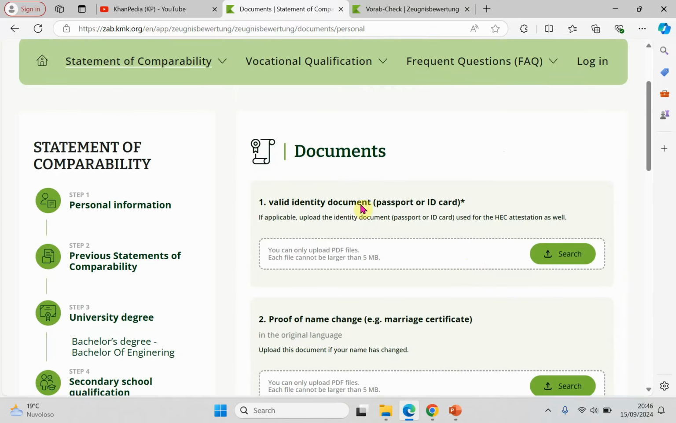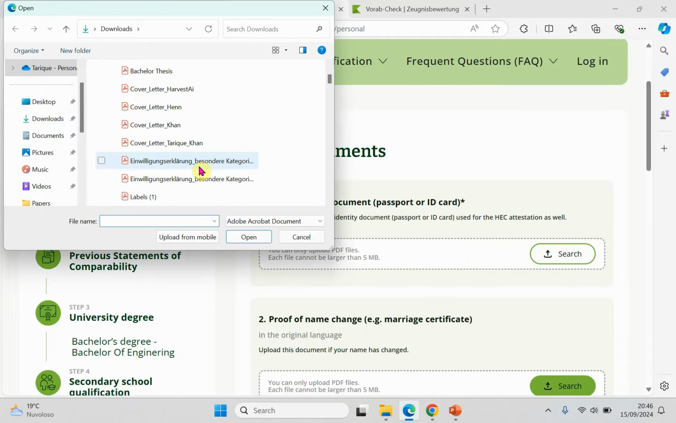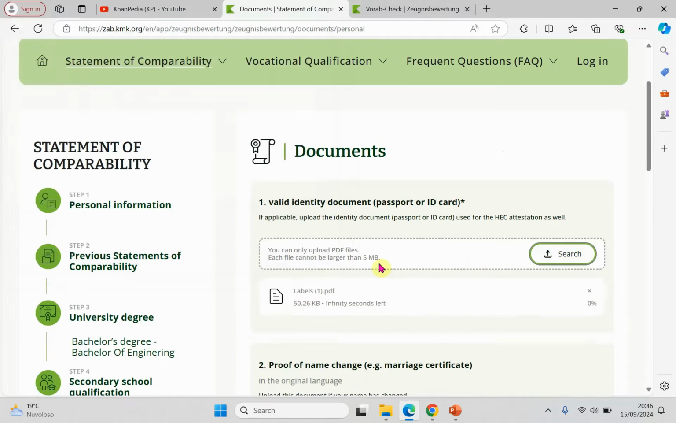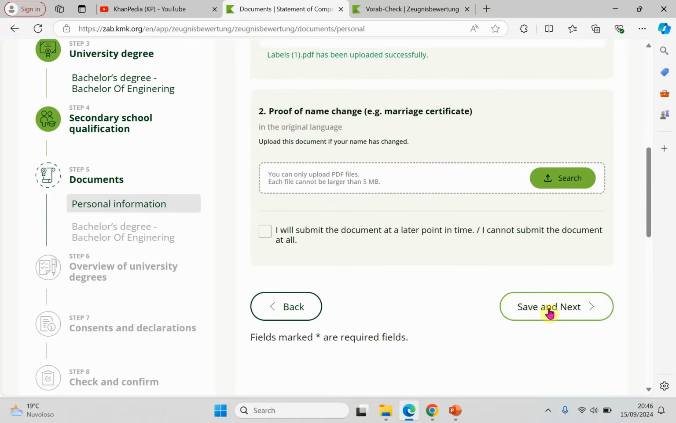After that, you have to select your passport or ID card. Simply select your passport and ID card here. I will select my passport here. And here you have to select proof of name change, marriage certificate. If you are married, you have to select it, otherwise forget about it. And click on save and next.